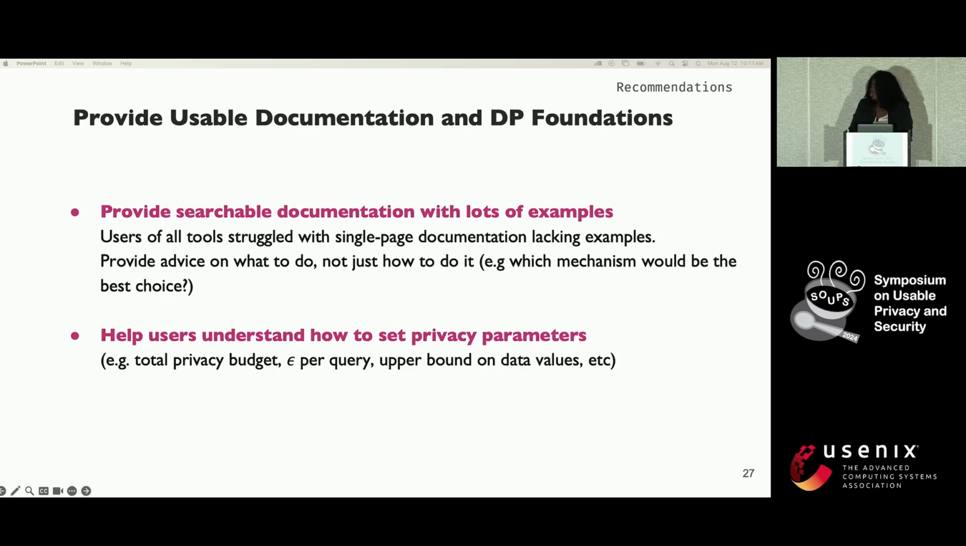Most of the documentation was not searchable and appeared as one long page with no examples. This made implementing these basic tasks really frustrating. So we recommend having documentation that is easily searchable, has examples similar to other data science libraries, and has examples of how to use most functions. And the documentation should also provide advice about what to do and not just how to do it.